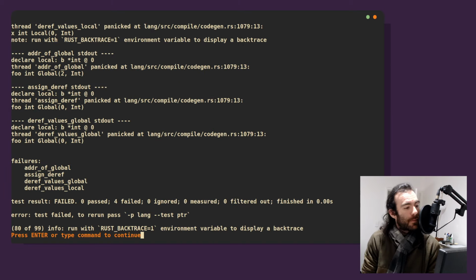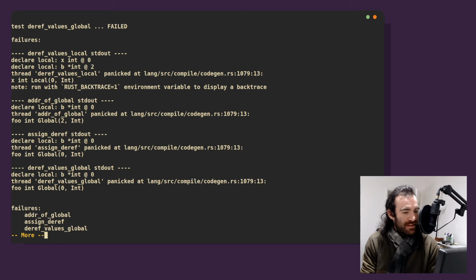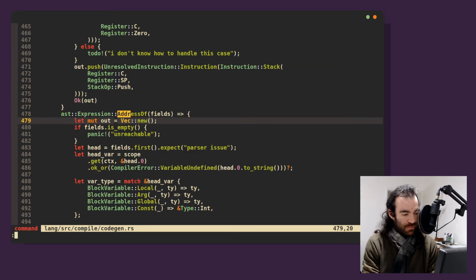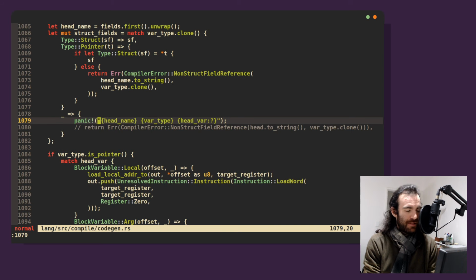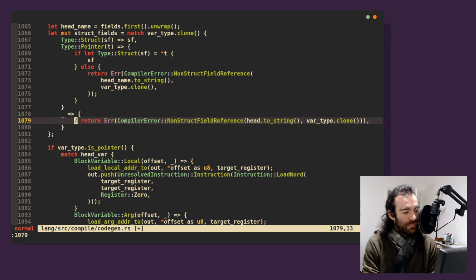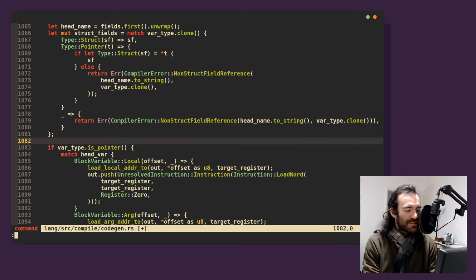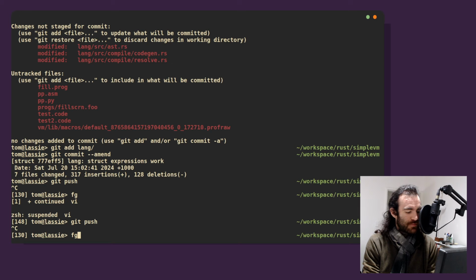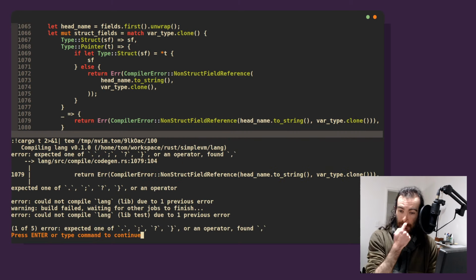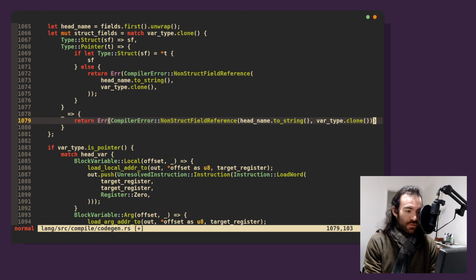Okay, a couple of things have gone wrong. Address of global panicked. Panicked 1079 code gen 1079. This is getting to be quite a hefty file, quite a hefty boy. Okay. Let's do the sensible thing here and turn this back into an error. I don't know why this was ever panicking. It made it very hard to reason about.